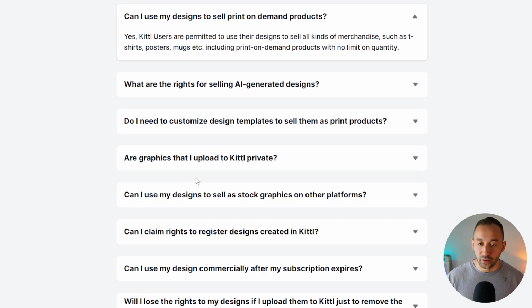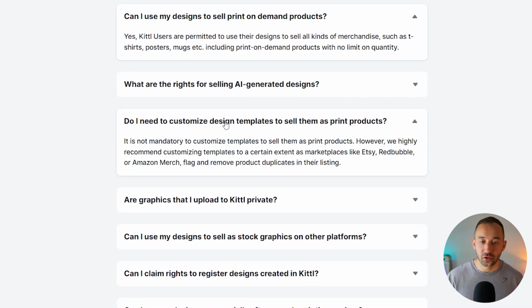And then also another commonly asked question is, do I need to customize design templates to sell them as print products? It is not mandatory to customize templates to sell them as print products. However, we highly recommend customizing them to a certain extent, as marketplaces like Etsy, Redbubble, or Amazon Merch flag and remove product duplicates in their listing, which is true. So yes, technically you don't have to make changes, but most likely someone else has already used that template. The original creator of the design probably already uploaded it, and then you might get reported, or you might get that taken down because it looks like you infringed on someone's copyright, or you just duplicated that design.